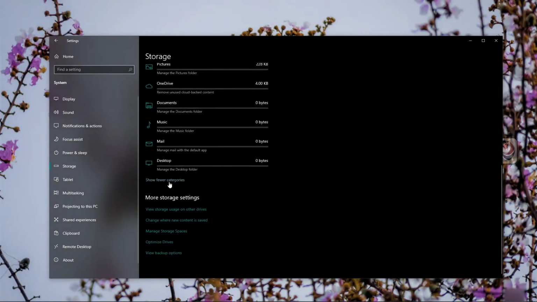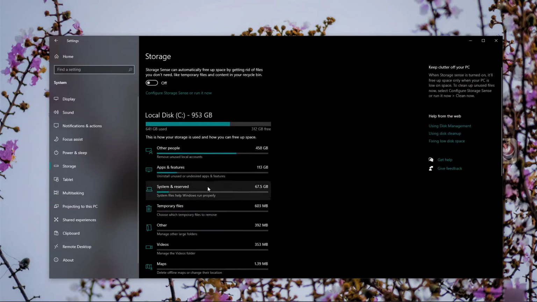You can also go through and set default locations for where new content is saved. You can manage your different storage spaces. You can optimize your drive. You can set up automatic backups to particular drives. That's all done from here. Storage Sense, as you can see, will automatically get rid of files that you don't need and content in your recycling bin. So you can set that up if you want or not.